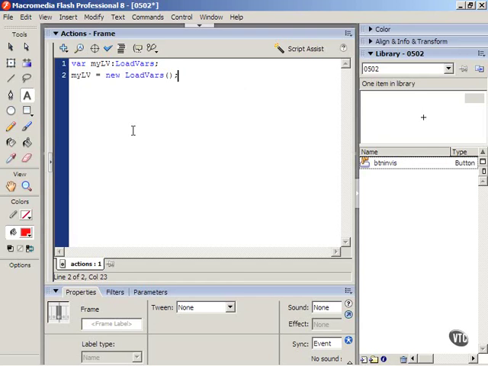The first line of code says to create a variable called myLV that is of the type LoadVars. The second line of code says the value of myLV is a new instance of the LoadVars class. The parentheses here tell Flash to actually create the instance.